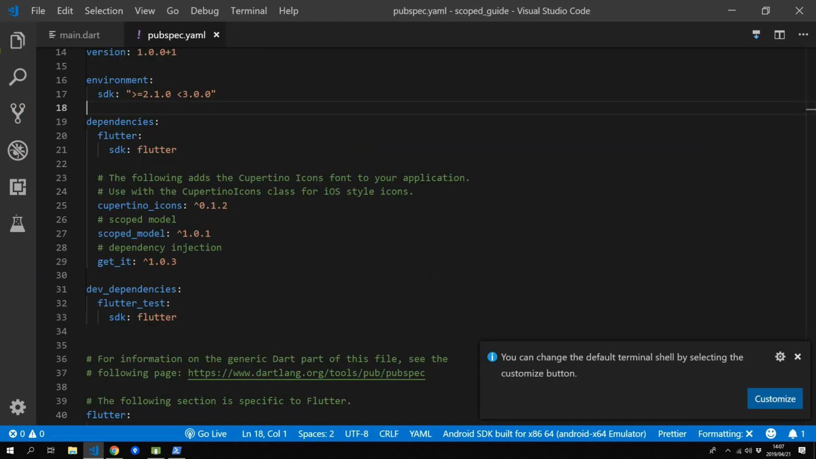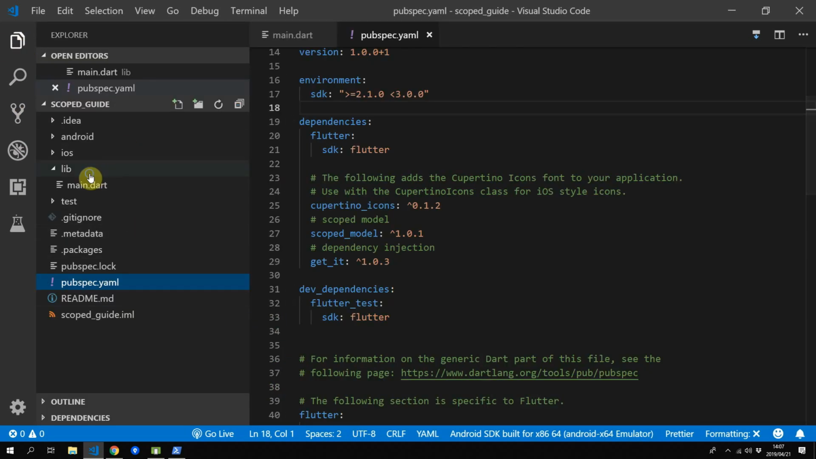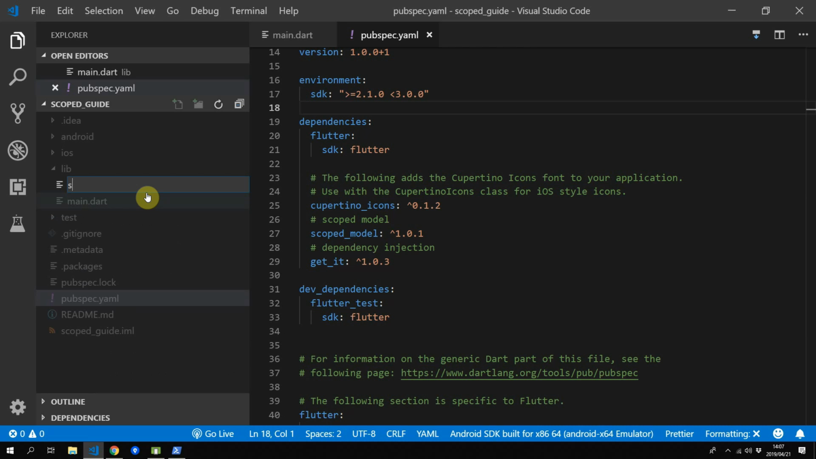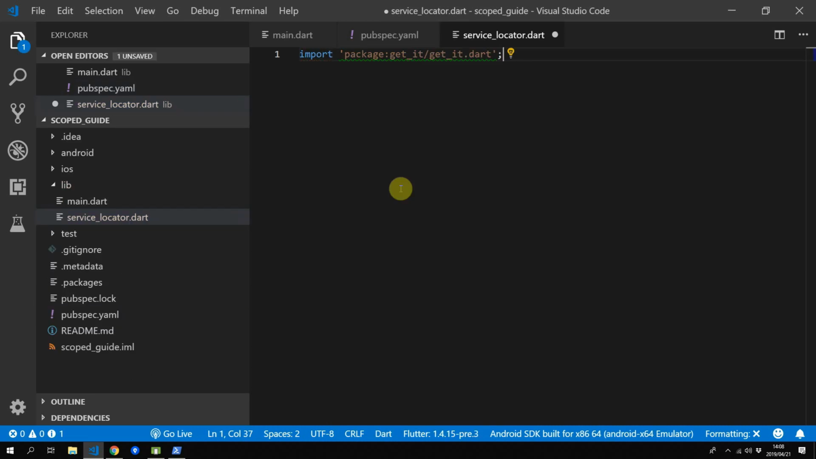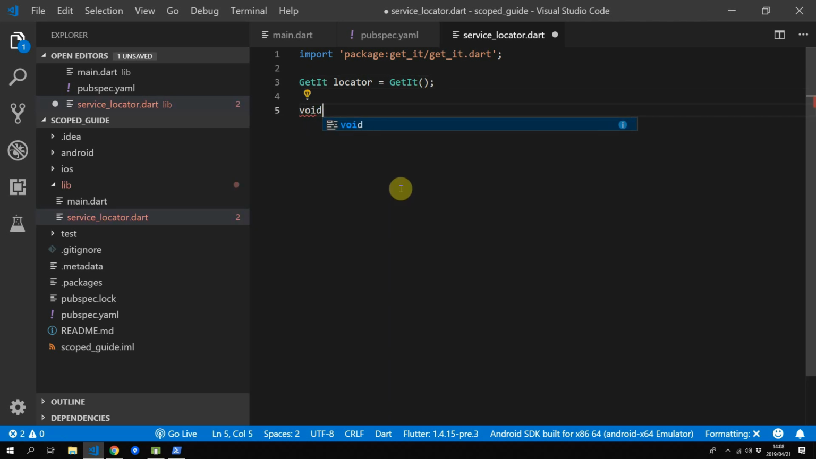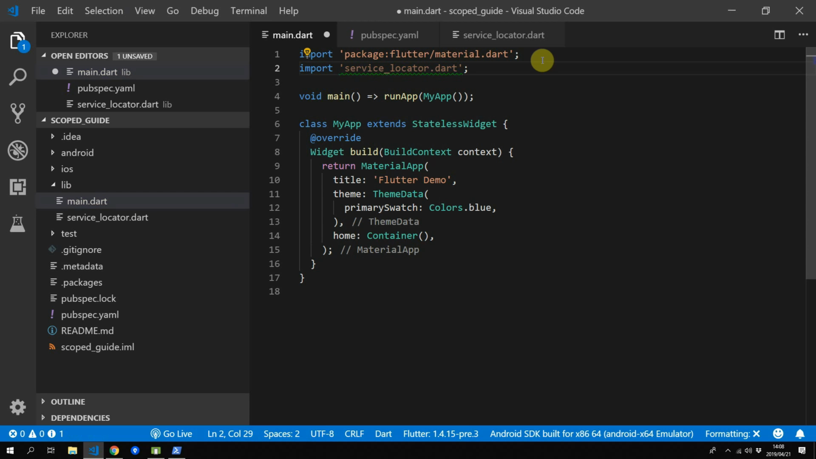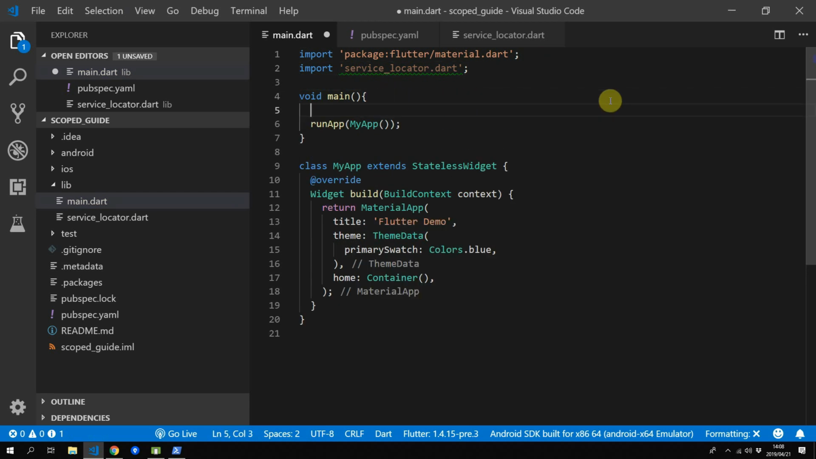Let's start by setting up our service locator. In the root of the lib folder, create a new file called service locator. Import the getIt package and create a new instance of getIt called locator. We'll also set up an empty function called setupLocator. This is where we'll register all our services and models. Go to the main file and import the service locator. Before we call run app, we'll set up our locator.